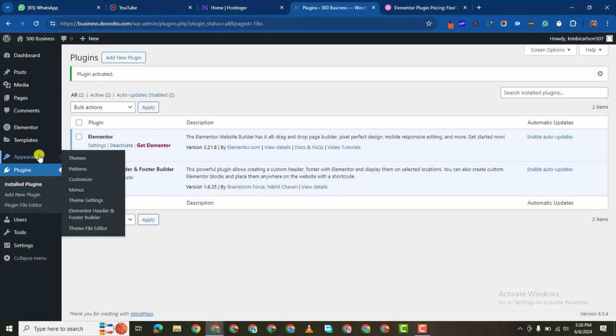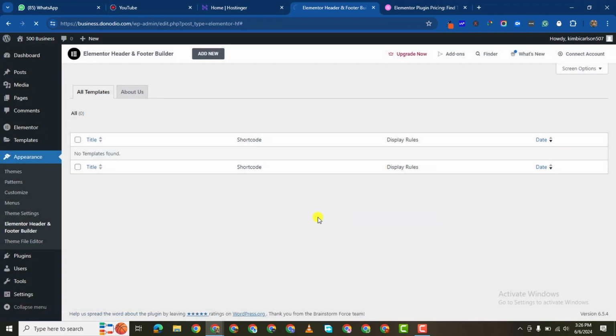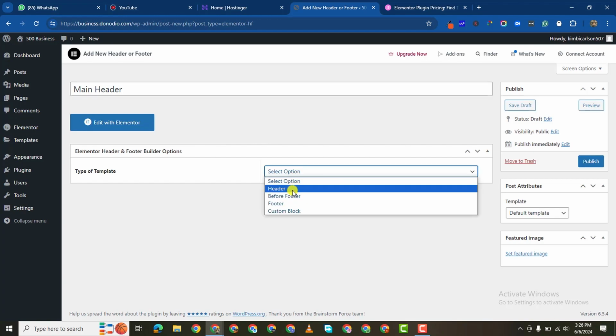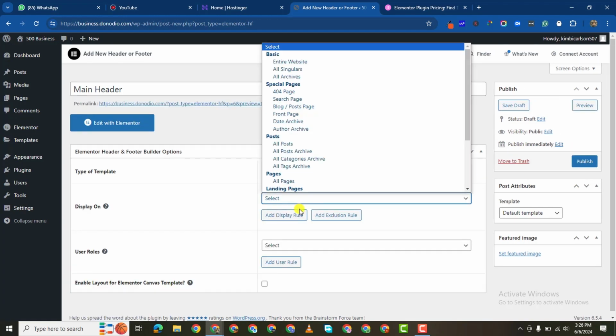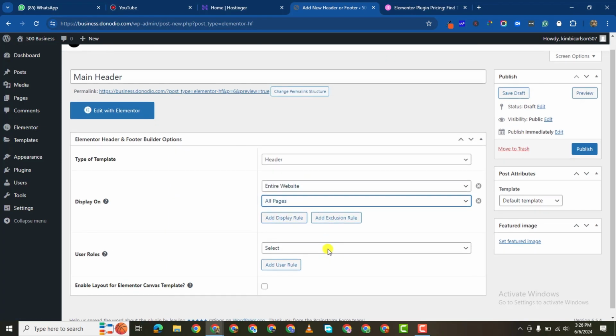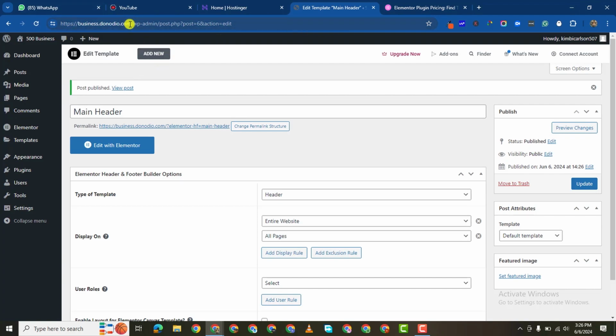Now, you come under appearance, you see Elementor header and footer. You click on that and click on add new. You can skip all of this and then name it, let's say main header. And then you can select the options, the template type header, and you want it to appear on the entire website. And for security purposes, just choose all pages. For user roles, you don't need to bother yourself about that. Just click on publish.